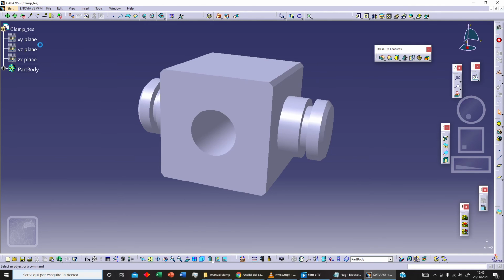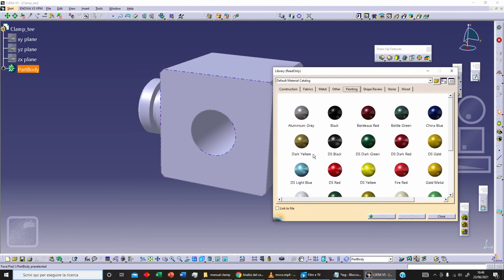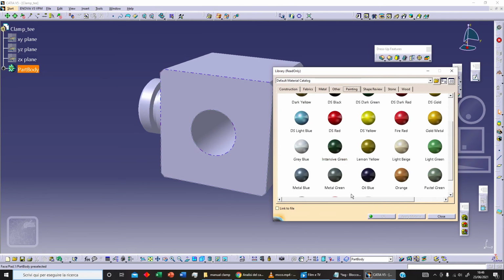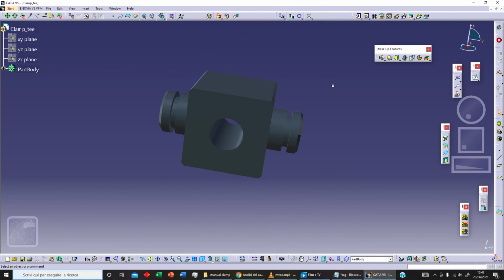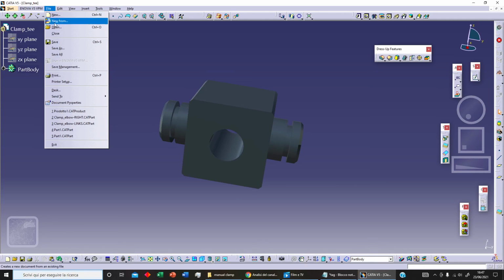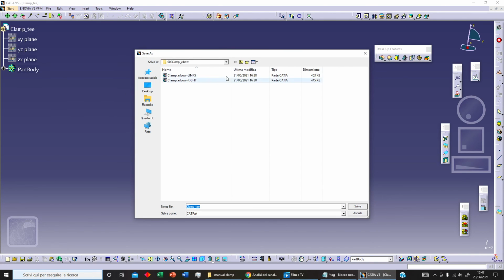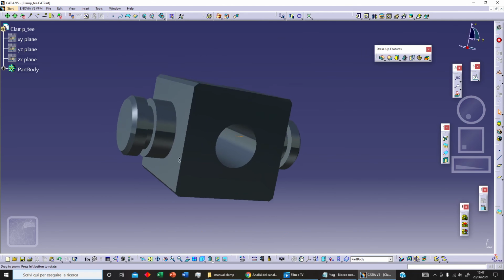So let's select our body and select, I don't know, we can select this metal blue, and we can select our part body, apply material, and let's click on OK. File, let's save our element. We can say clamp T, save, and here we are.